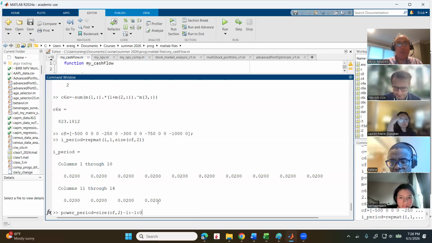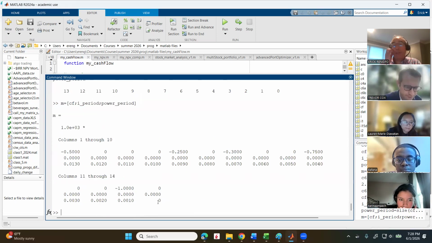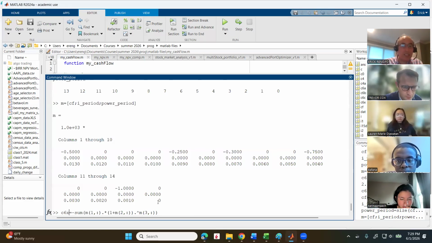Then I need my power period. Do I need to change something here? No. Can I create my matrix? What was the name of my matrix? M. It's already there. Can I use the same formula as before? What was the formula that we call it? Let's call it C6X1, just to keep a different one. Do I need to change something there?